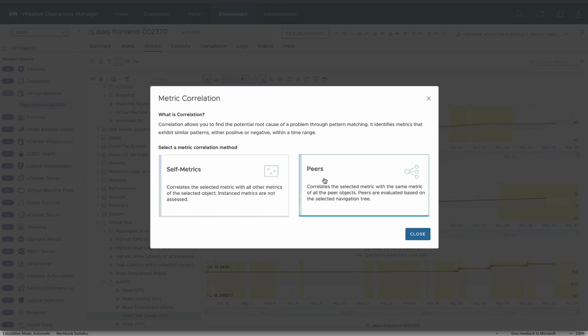And the other option is going to be for peers. So it's going to look across other virtual machines here in the selected navigation tree that we're in, and see if there's any sort of metrics that go along with that on other objects. For now, we'll just go ahead and click the self metrics.